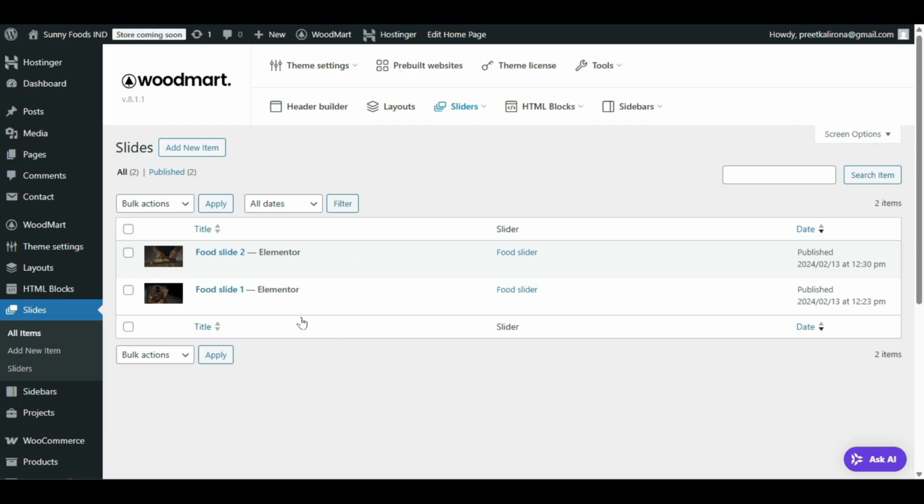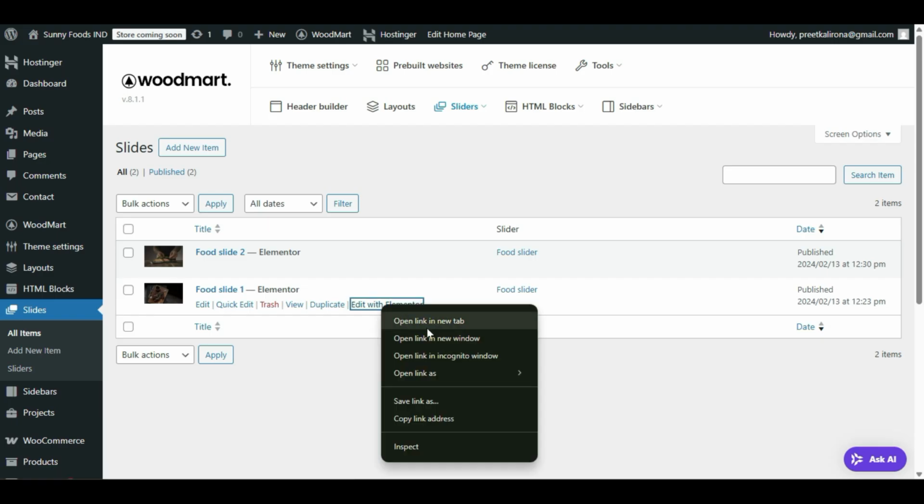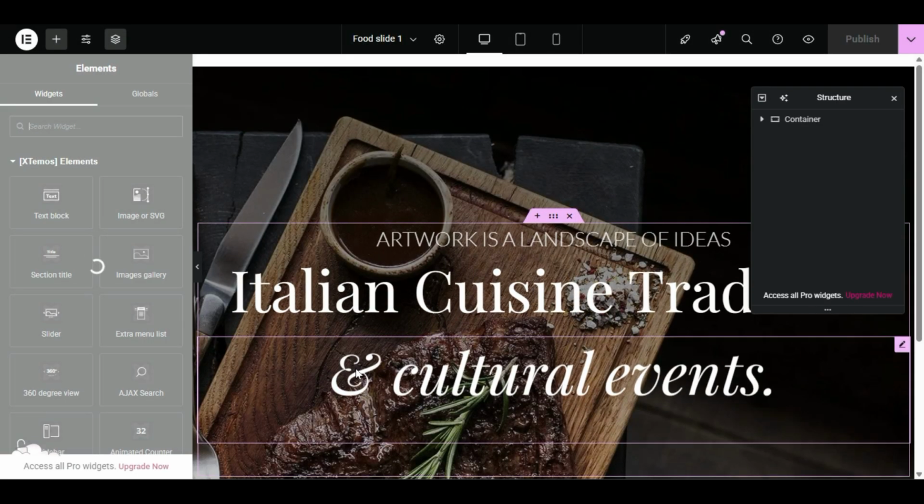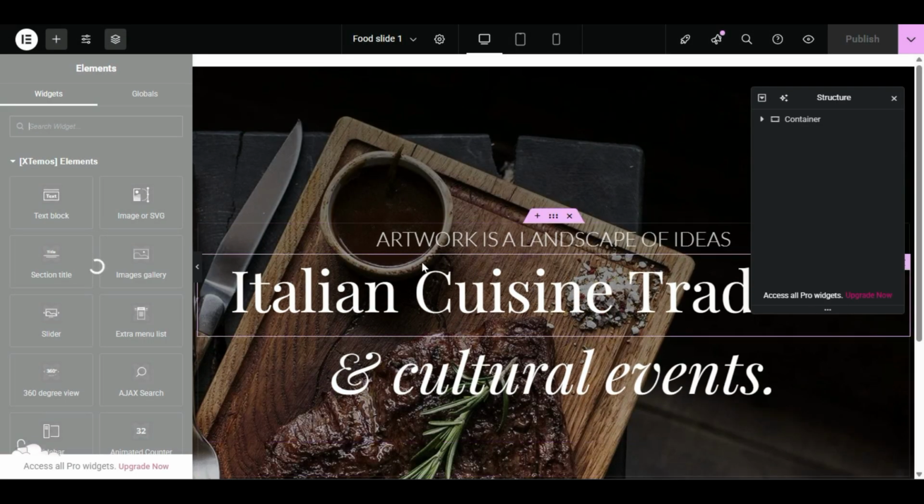Let me go to food slide number one, added with Elementor. Let me open it in a new tab. So we will first customize our first banner, first slider, sorry, and then we will customize the second. Now we will be able to edit the titles, button, everything.